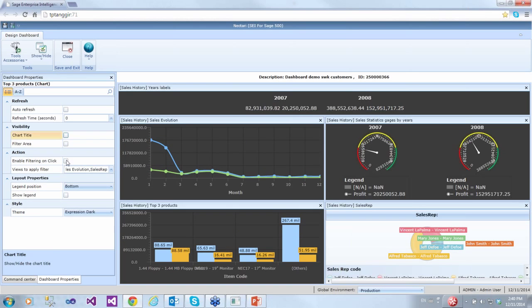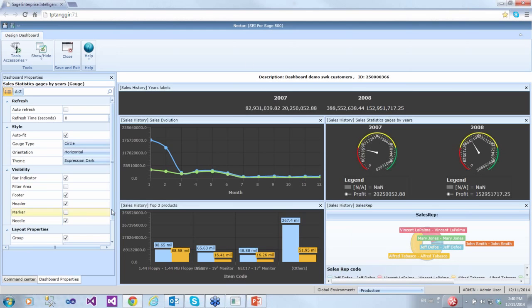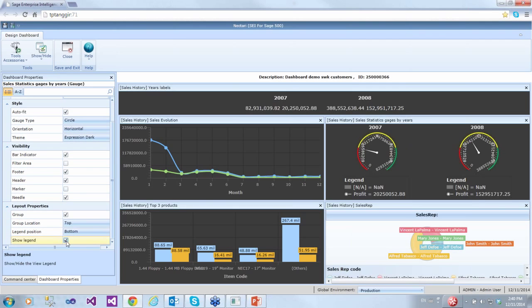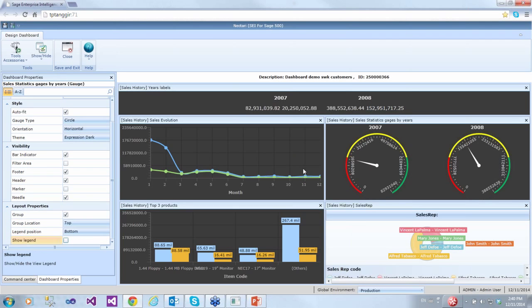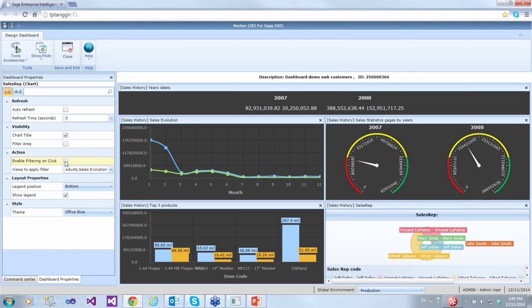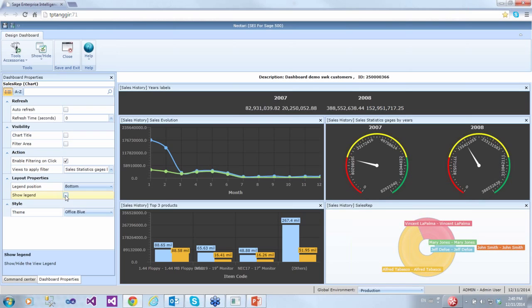And then after that, I will just reorganize that. So I will take my list of years, I'll put it on the top. I'll just reorganize the size. I'll take my sales rep, move it under the gauge here, resize that. The gauge, when I do my filter, I will only have one of these gauges that will remain. And then I will move my top 3 product under the sales evolution. Once it's done, I will just change a little bit of property to make it nicer.